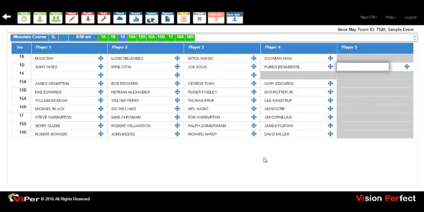Similarly, if you're building threesomes, you can just leave a position blank, or if someone drops out of the event, you can just highlight the name, delete it, and that'll remove that person from the event. And if you don't need the additional positions added, T14 in this example, you can just return to the setup screen and uncheck 14, and it'll remove that from the event.